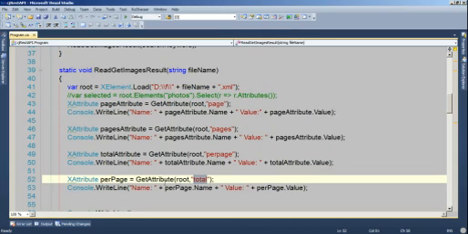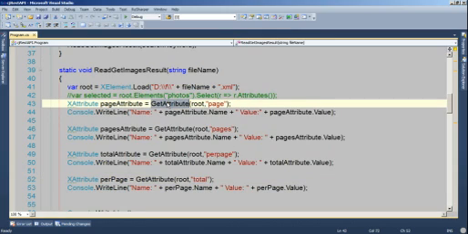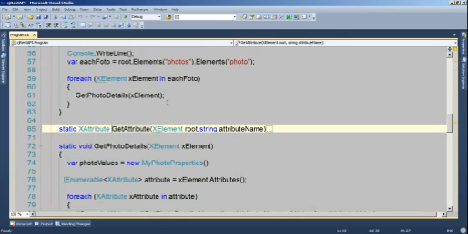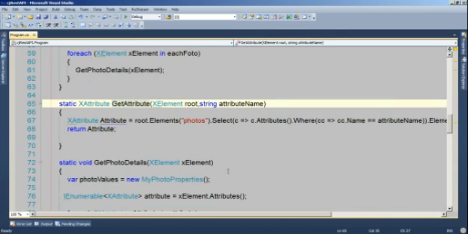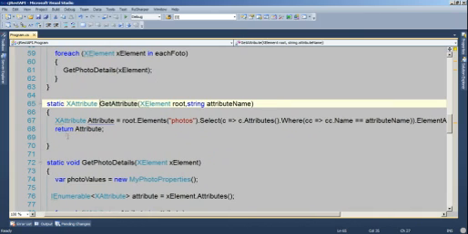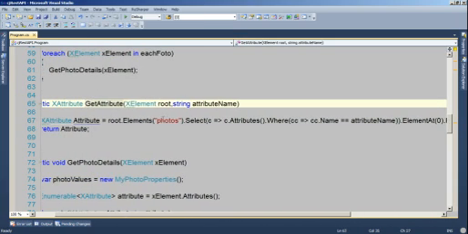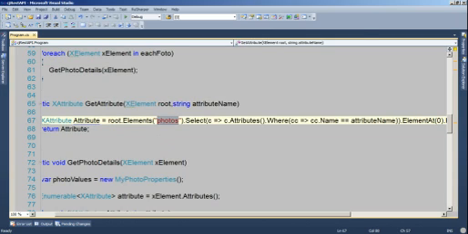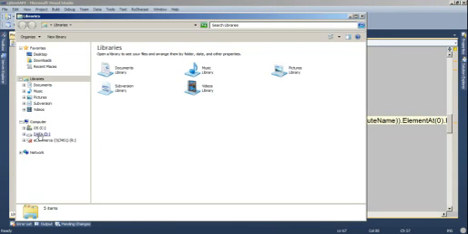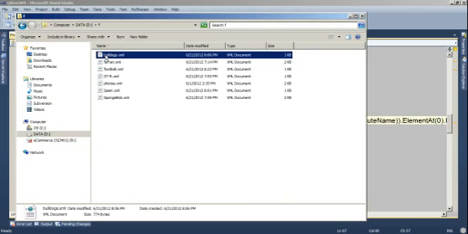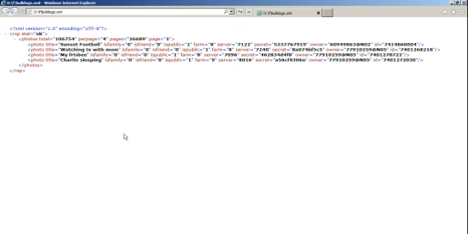So to get all this, I have a method called get attribute, and what this one is doing, as you can see, is using XML LINQ and lambda expressions, and I'm passing the folder. I'm gonna open the file that I did earlier, the one I was testing on.